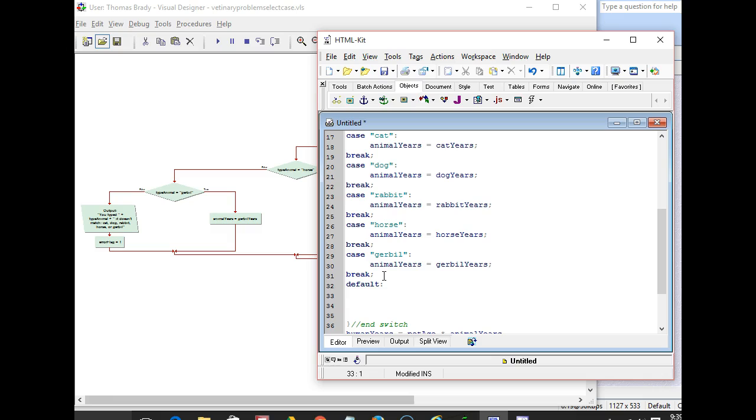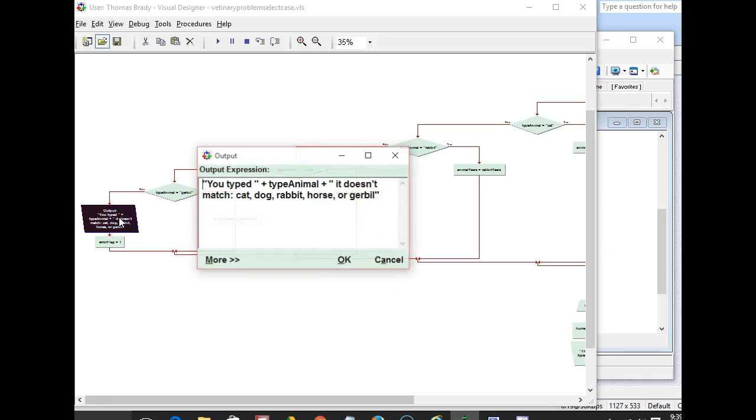What do we want to do if that happens? It doesn't match any of these. Then we want to have an alert. An alert is a pop-up box. And inside the box, we're going to put what we had in our flowchart. So I'm just going to go ahead and copy this and then close it.